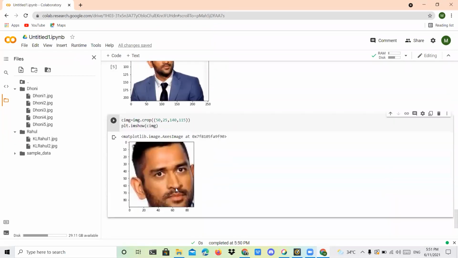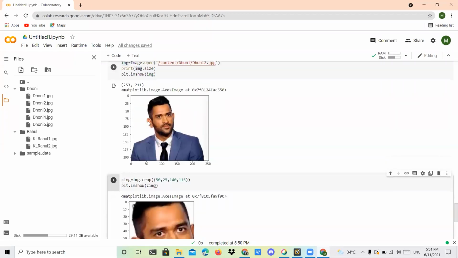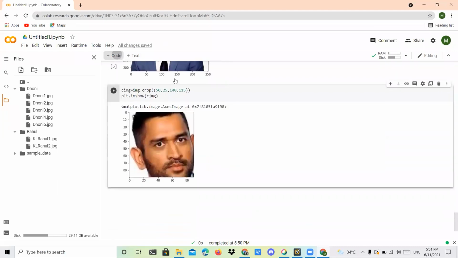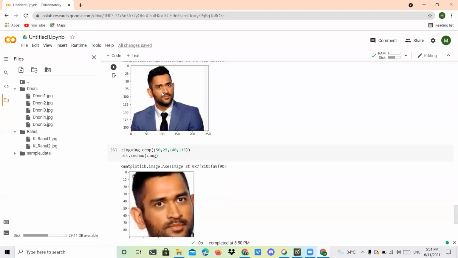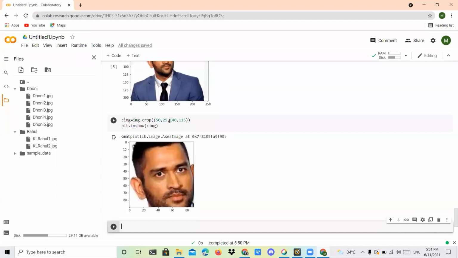Now I want to paste this cropped image into my original image. That is also possible. The syntax is paste, and I'll show you that. Directly we can paste it. Here you can also crop directly, but I want to store this cropped image into some other variable, because I'm going to paste this image into the original. That's why I'm storing the cropped image into one variable, c image.